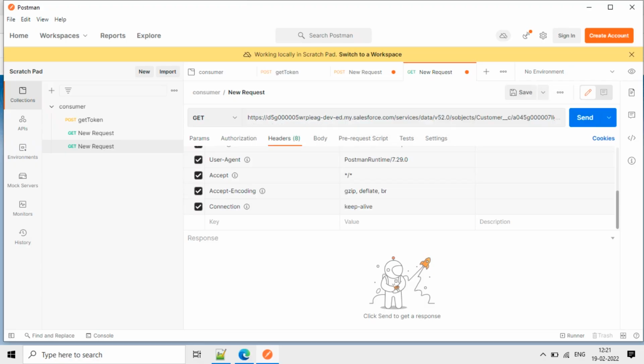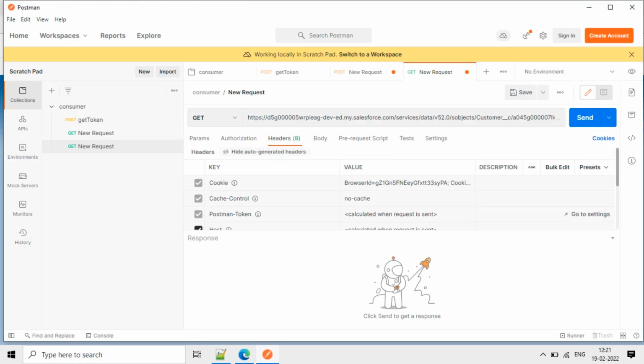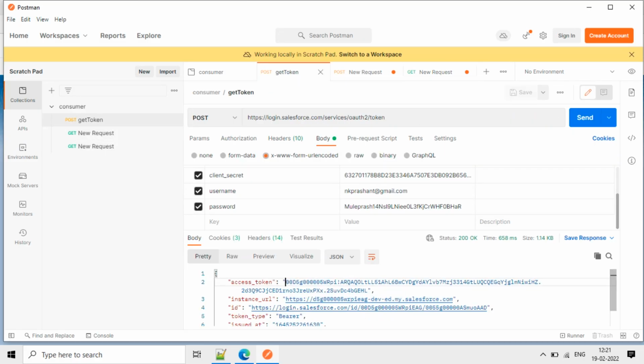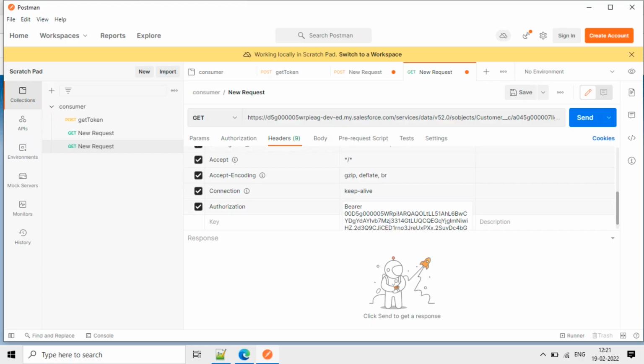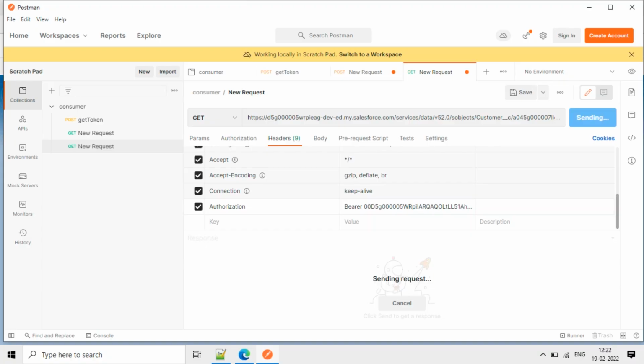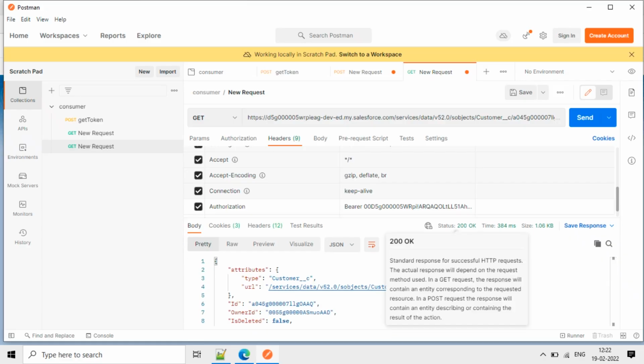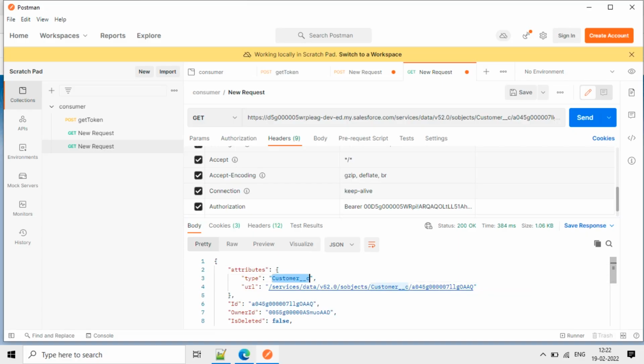Then the header part, you need to add the bearer token here. Authorization, bearer, space, then this access token. Okay, now hit the service. Click on this. Now you can see the details here. This is success 200. Attributes type is customer__c.